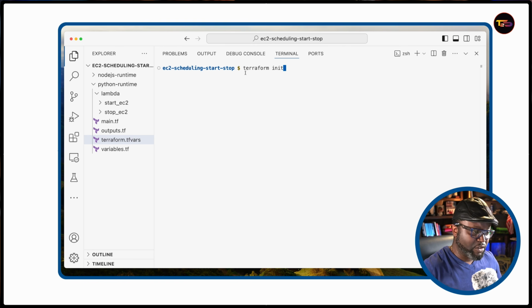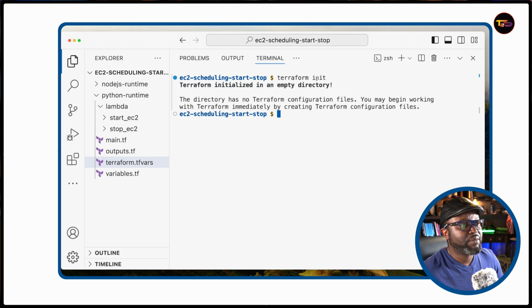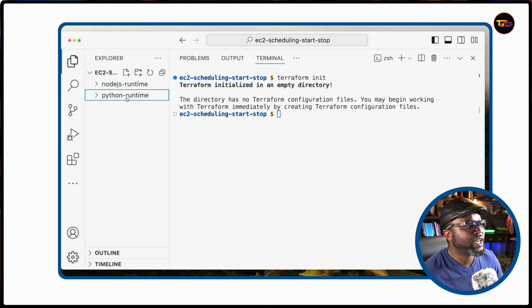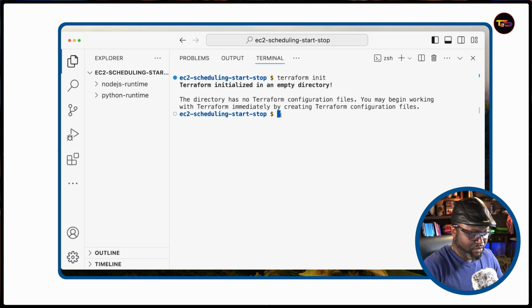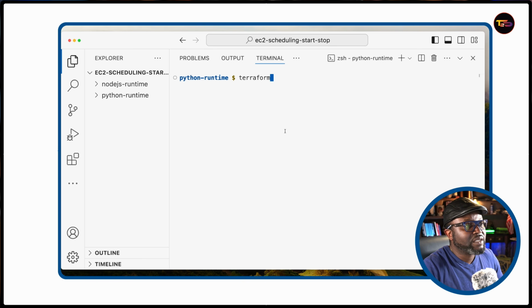I'm gonna make this a little bit bigger. You have to initialize your working directory by using the terraform init. So the directory has no terraform init. So we need to go to this. You see here, the Python. If you ls, you're gonna see these two here. So I'm gonna go to Python, and then I'm gonna do this because this is our working directory.